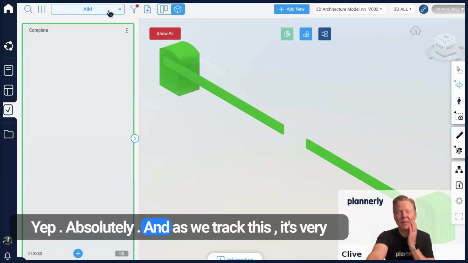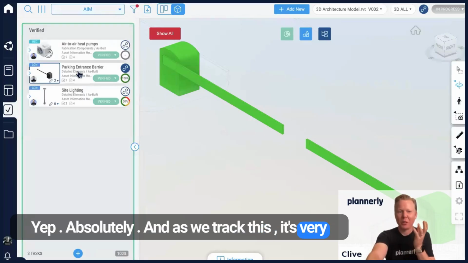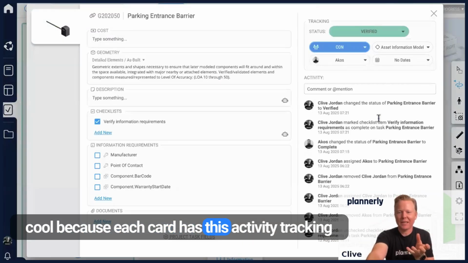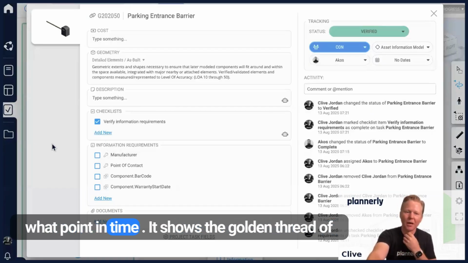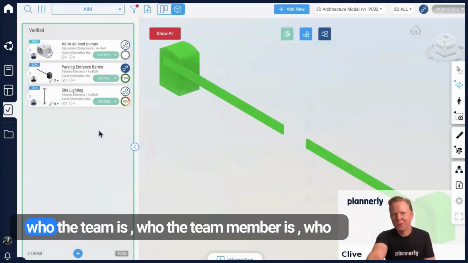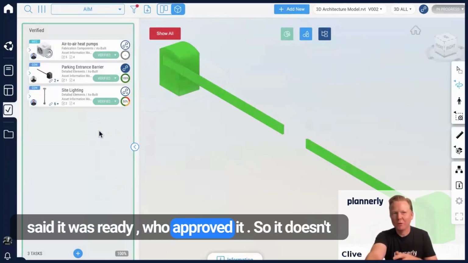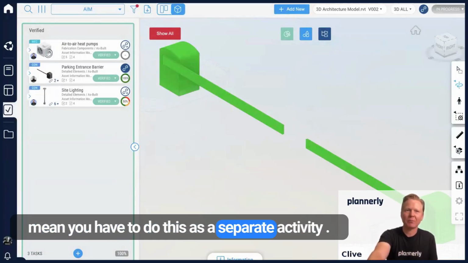Yep, absolutely. And as we track this, it's very cool because each card has this activity tracking as well. So you can see exactly who's done what at what point in time. It shows the golden thread of who the team member is, who said it was ready, who approved it. So you don't have to do this as a separate activity.